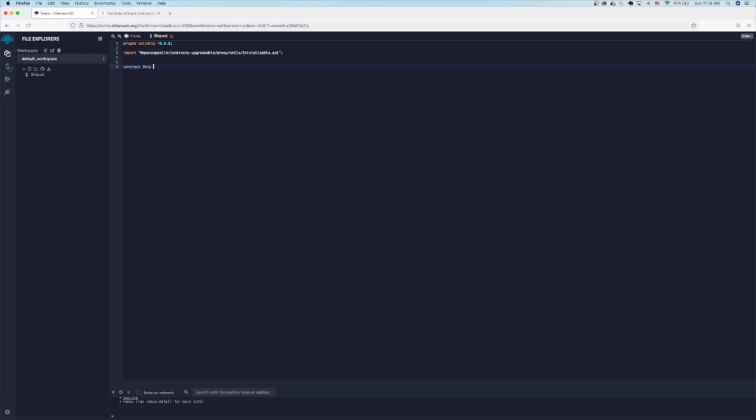Let's call it Ship, and let's make it Initializable, and let's go ahead and give it a name because we want to have a name. We'll make it public so we can easily call it later. And then let's use a uint256 to keep track of its fuel.